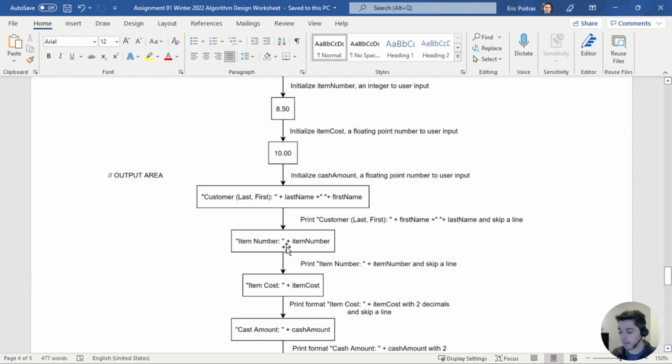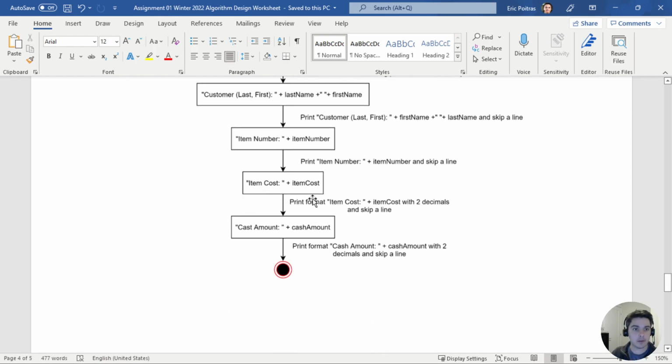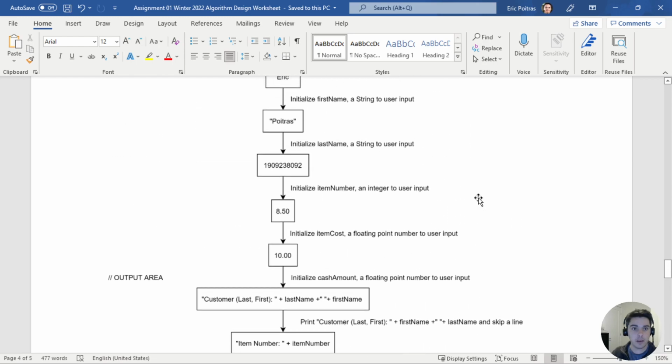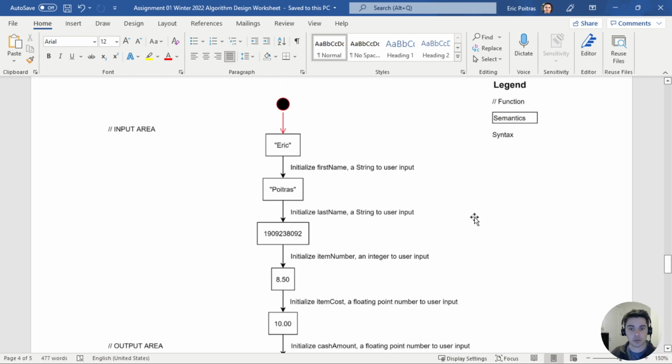Again, if you're using pen and paper, you may want to make this more obvious by sometimes just underlining that space. Sometimes the detail isn't as precise as using, for instance, draw.io to come up with these diagrams. So printing item number plus item number and then skipping a line, followed by item cost, displaying the same information, cash amount. So again, concatenating both strings, the string values being held in variables item cost and cash amount. You can take a look at the details there in terms of the pseudocode. So that's essentially the design for the solution to problem one.